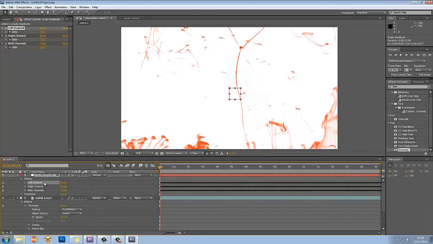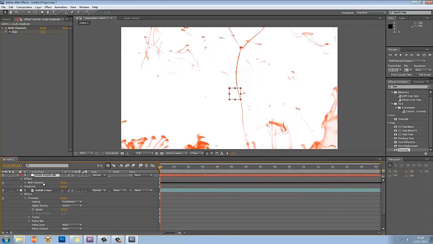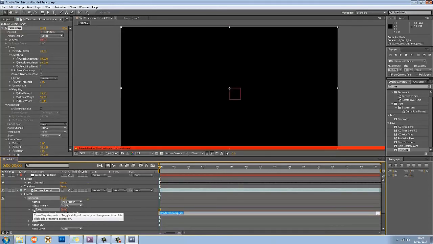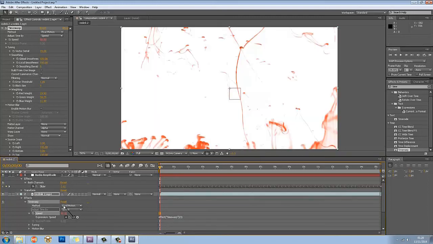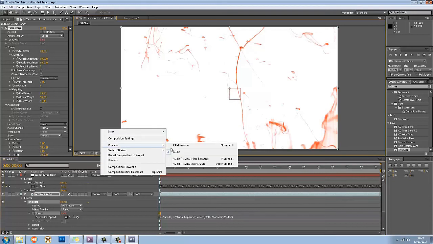I'm going to delete the left and right channel by pressing delete on each of those, and then I'm going to hold down Alt and click speed on Red Ink. That brings up the expressions, which I'm then going to grab the pick whip tool and drag. Oh, I need to open the bottom there. I need to drag to the slider section, which I've just opened underneath both channels. And now we have this. If I preview it.